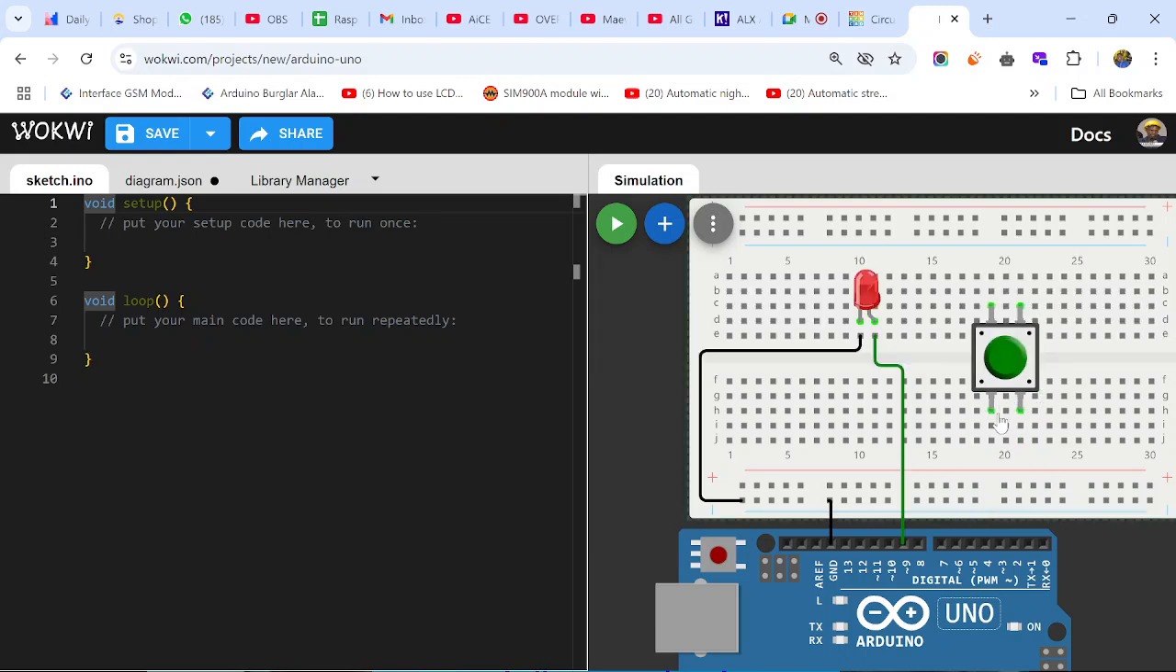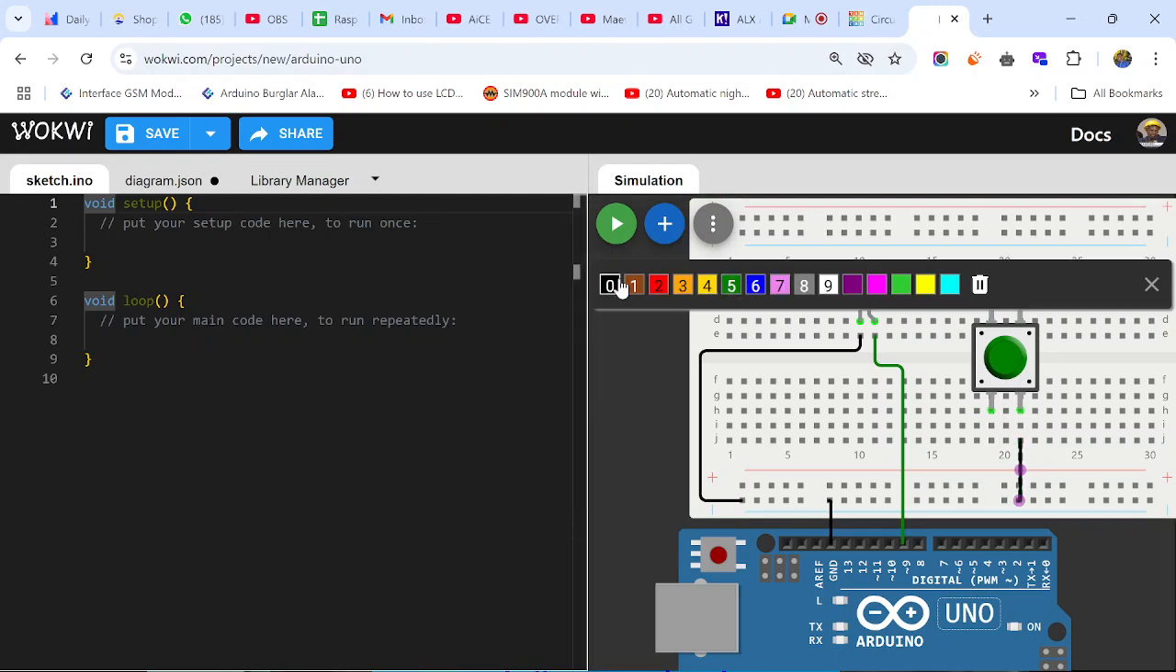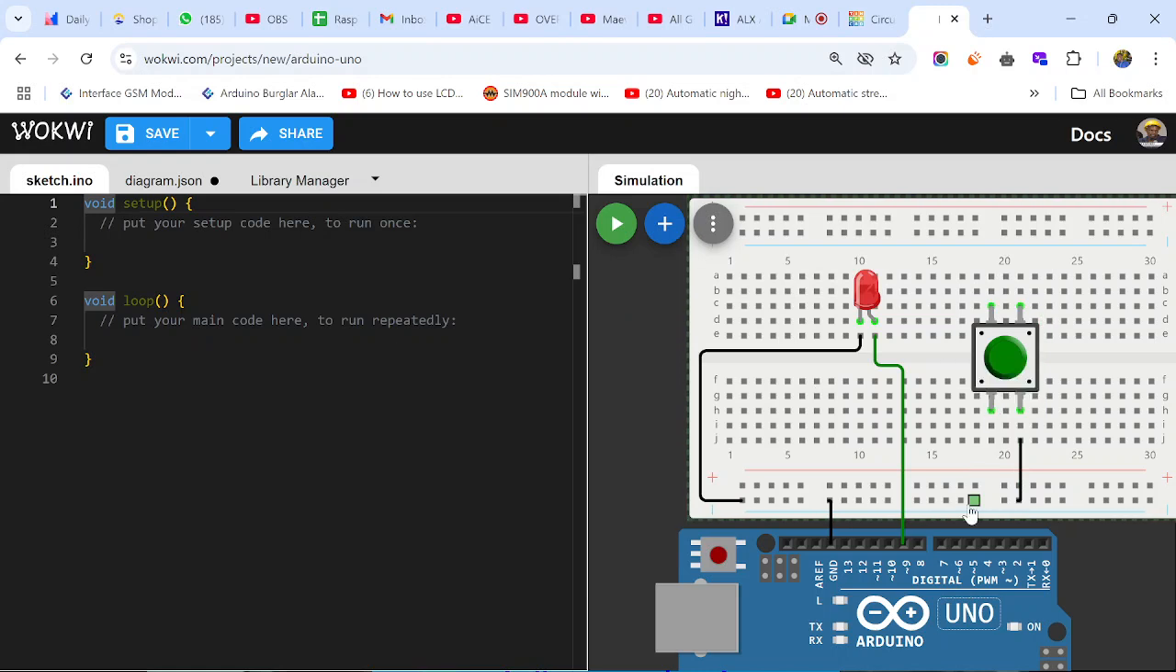Yeah, so one side of the push button, we are going to connect to the ground. This side we're going to connect to ground, maybe assign it black. Then the other end we're going to connect to any digital pin you can choose. You can type any digital pin you want us to use in the comment section.